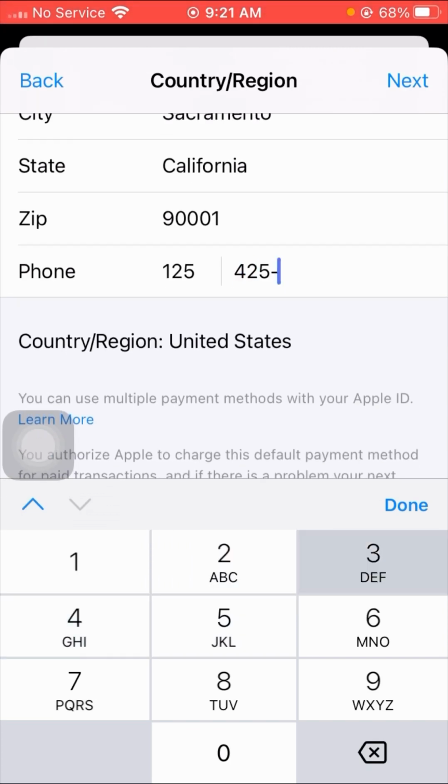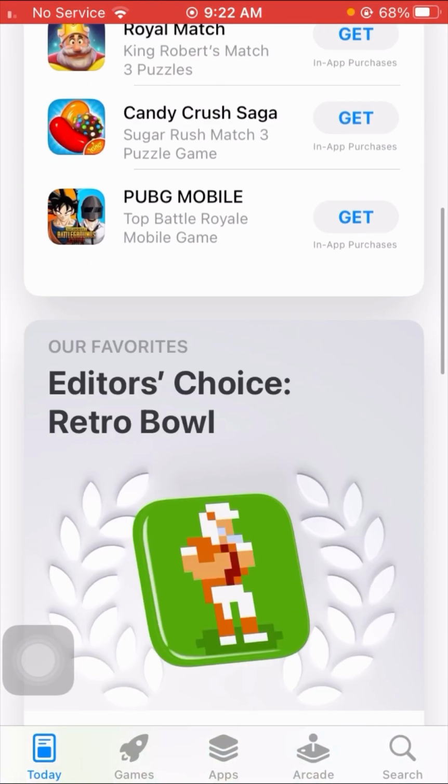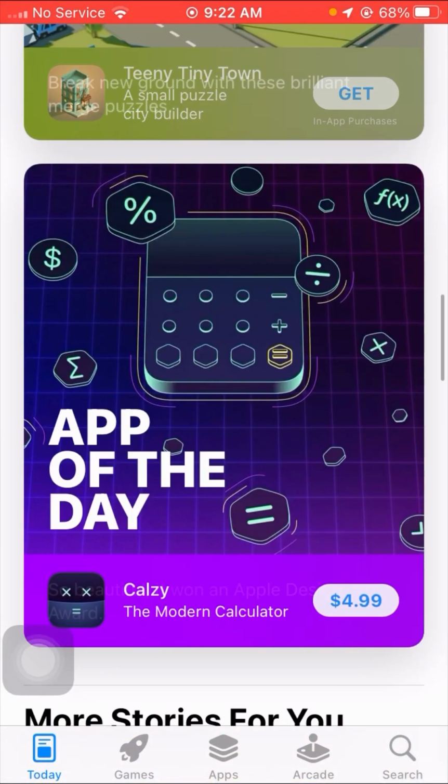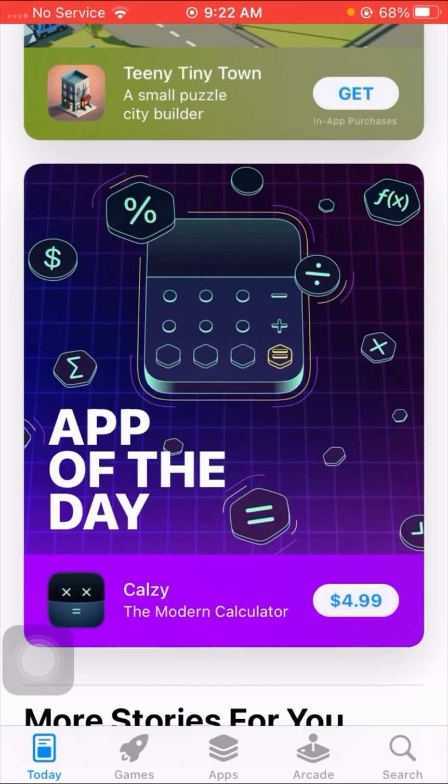Wait a few seconds, and after that I will tap on the Next option in the top right corner. When I tap on Next, my problem has been solved. I will go back, and as you can see here, my problem has been fixed. I hope your problem has been fixed too. If your problem has been fixed, please tell me in the comment box, and if your problem is not fixed with this method, please tell me in the comment box.